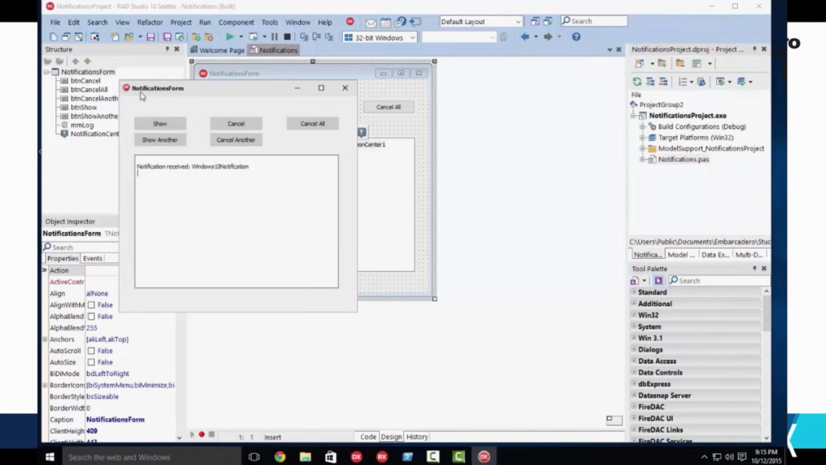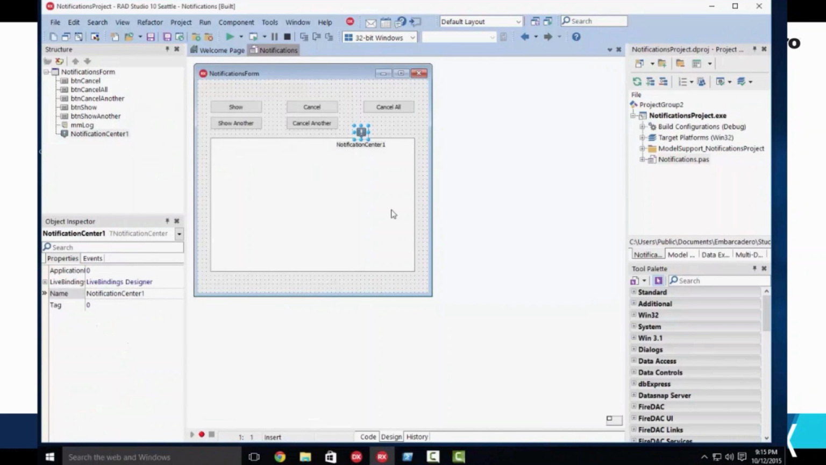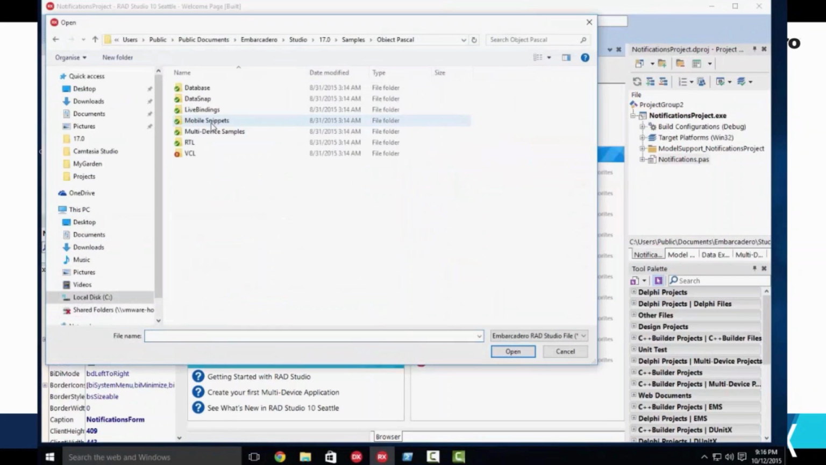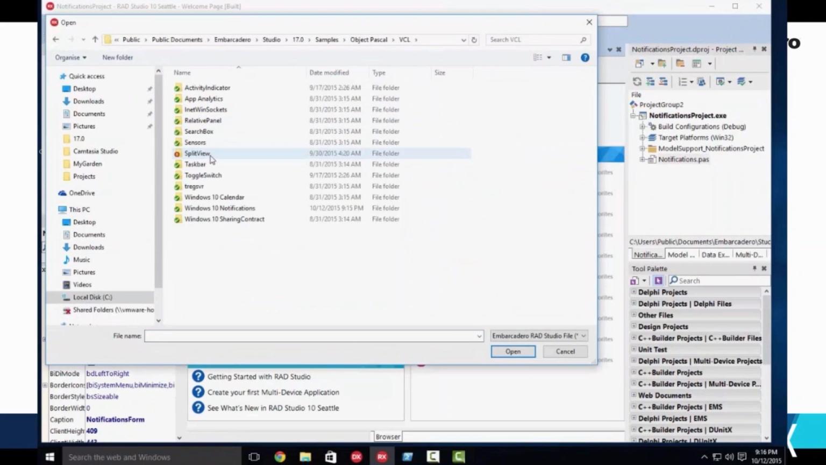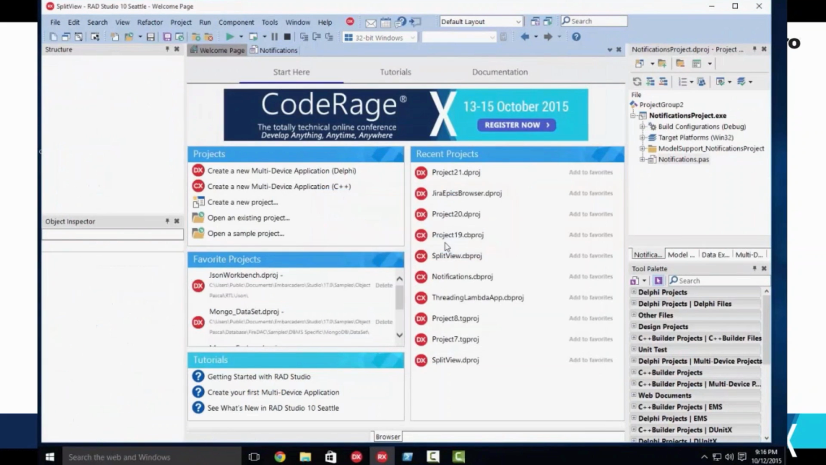So it's a very simple model, and it's built around the notification center component, which is the same component you can actually use on iOS and on Android. So the same component works across multiple platforms in FireMonkey, but you can also use that in the VCL.